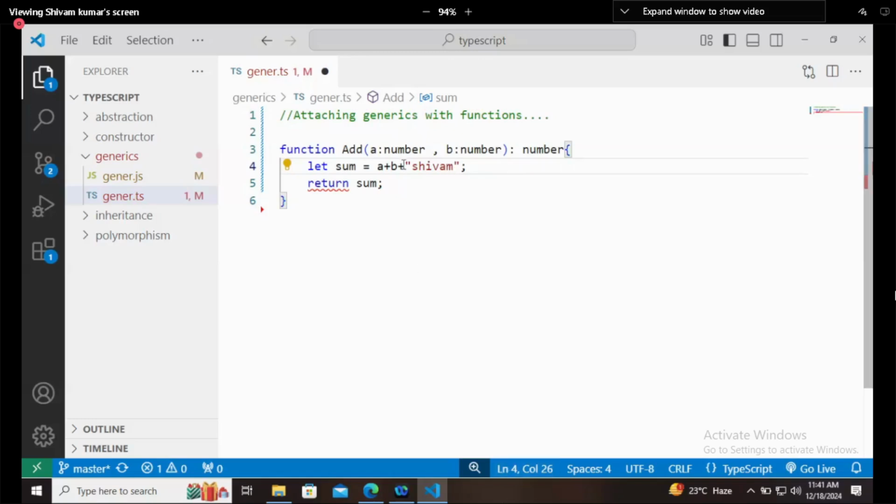Now let's work on this. So there are two numbers and I will return the number.